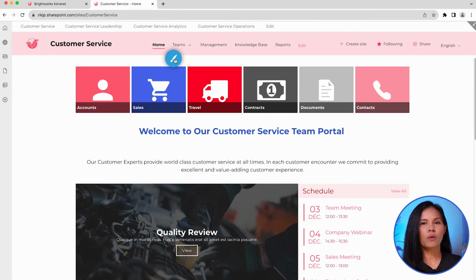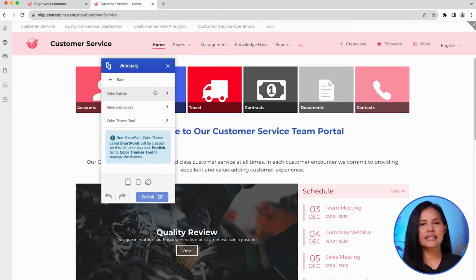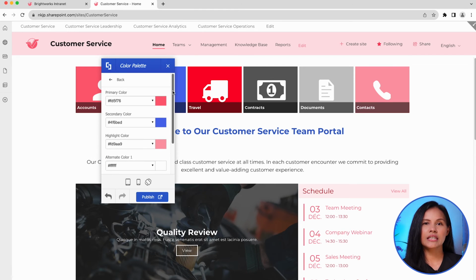However, if you want to apply a new color theme, navigate to the section where you can adjust the color palette settings and select your desired colors. Additionally, you might want to make further adjustments that may be unique for the new site.